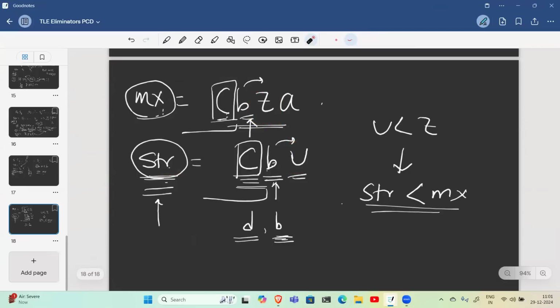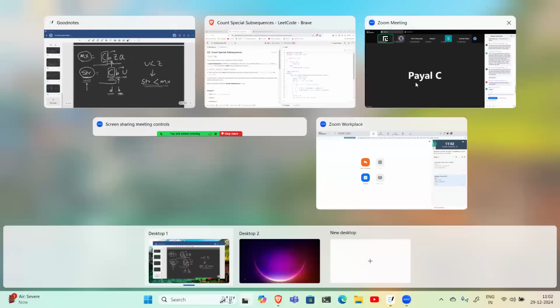If you try to run the code once again in your copy, you will realize that we actually do not need to do the comparison for str and mx. We can just compare the last character of u and z and understand whether str is less than mx or larger than mx. So I hope it's clear.